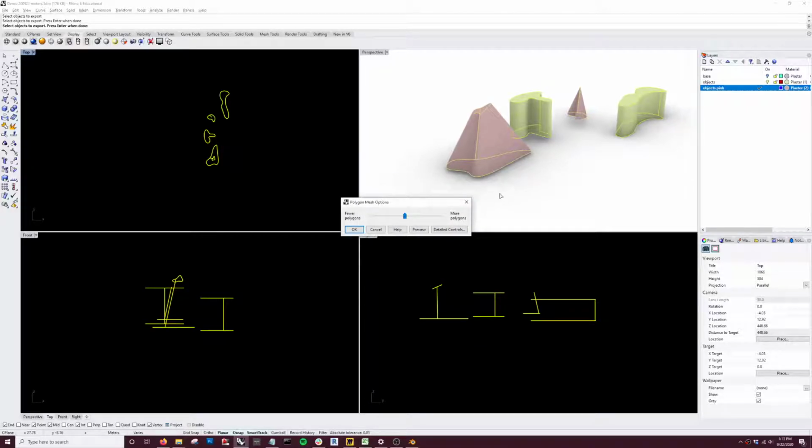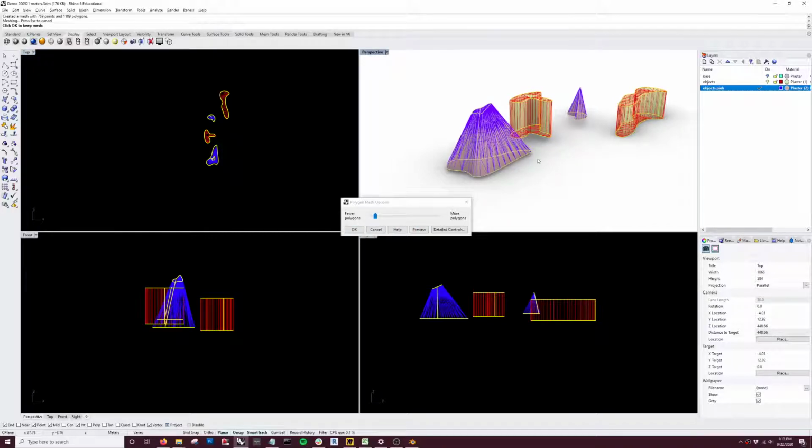Say OK. Now you can see here's what this slider does. If I slide this down and I hit preview, you can see it shows how it's meshing my curvy geometry. If I slide it all the way down and hit preview, you can see that these shapes are getting pretty chunky. Conversely, if I slide it all the way up and hit preview, you can see they get very smooth.